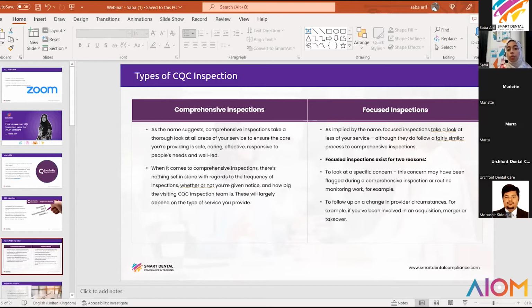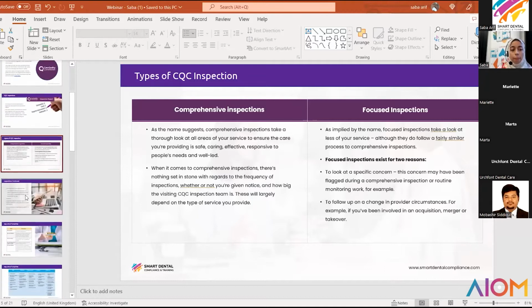So this is why it's very, very important that we are always keeping up to date with our compliance paperwork, because there's nothing set in stone that you might get a comprehensive inspection or you might get a focus inspection, especially now with such a high staff turnover, with so many patient complaints that we're constantly having. A lot of the practices are having very in-depth focus inspections. So this is why it's important to keep up to date with all your compliance paperwork.